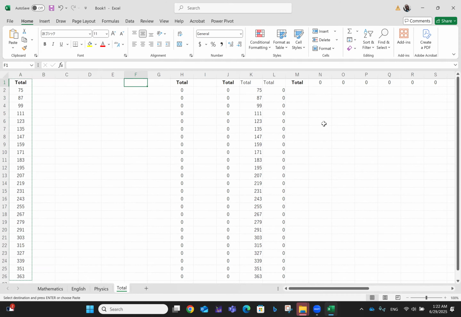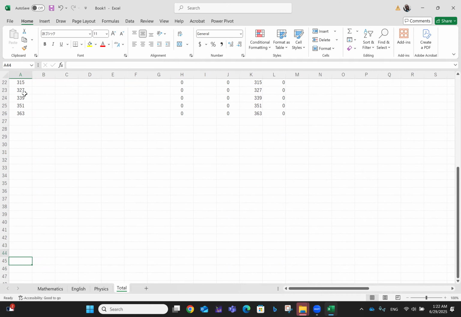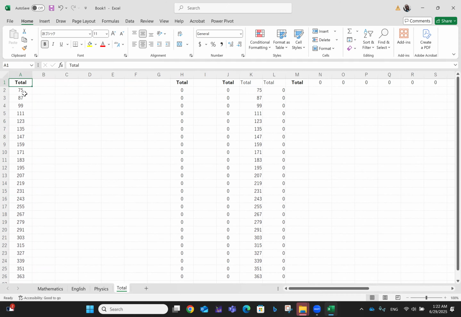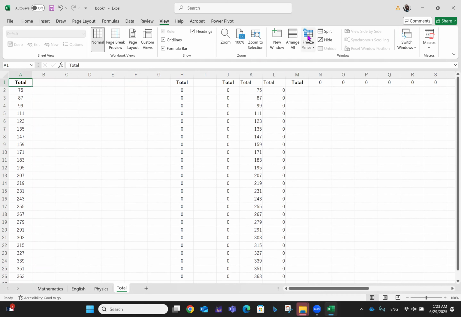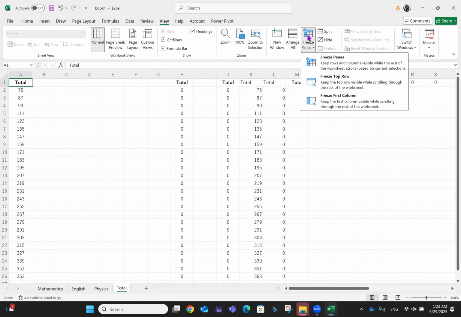So if you are scrolling down this way, at some point you won't see the total again. So you can just come to, I think it's View now, and then click on Freeze Panes. You can freeze the top row, you can freeze the first column, whatever you want, or you can freeze both the first row and first column, depending on what you want to do. So here we've been freezing the top row.